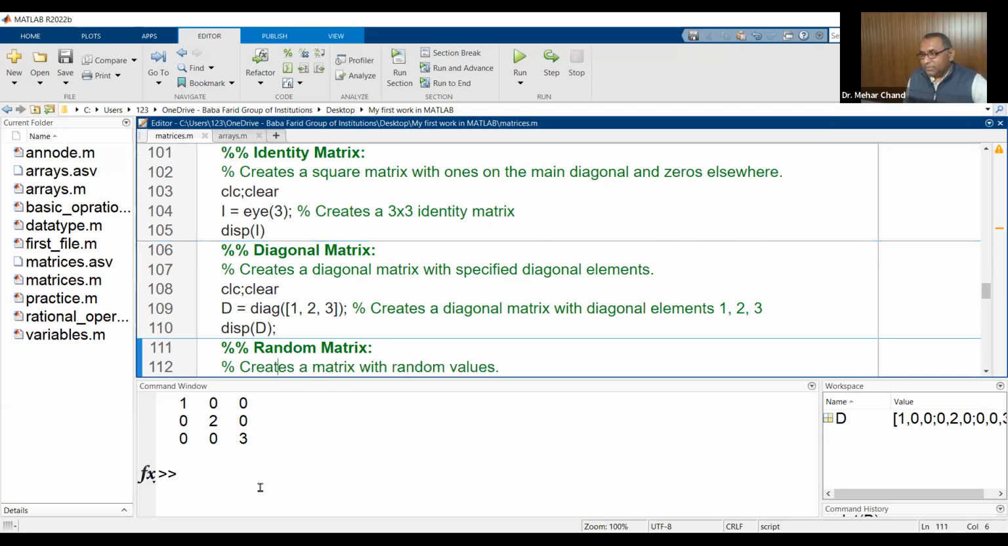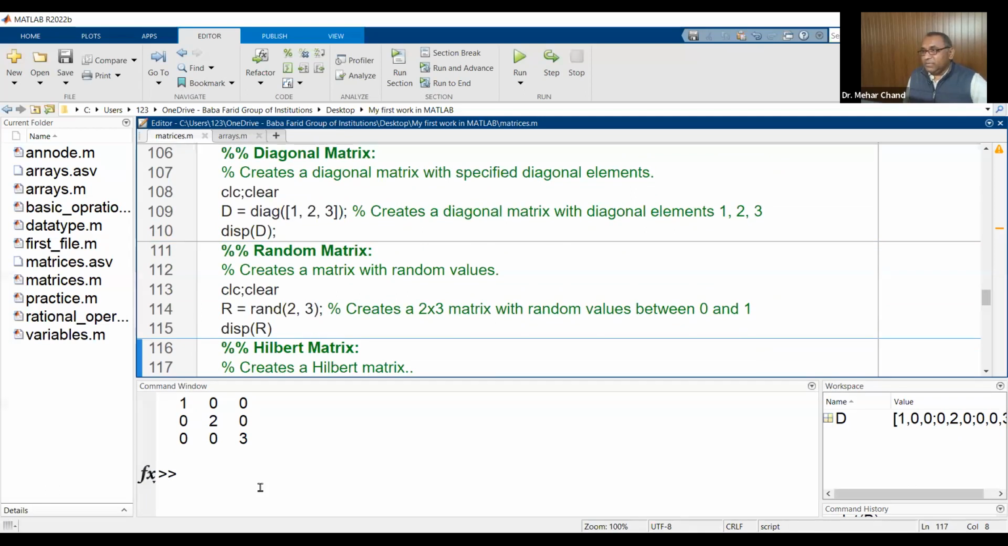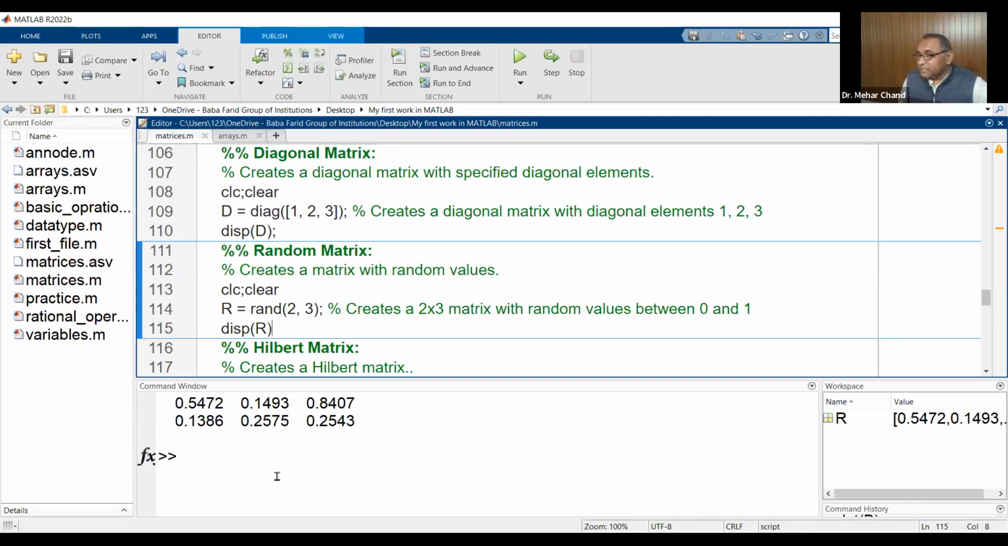Then we have a random matrix. When you create a random matrix of any order, the values lie between 0 and 1 randomly. This is sometimes required. The function is rand(2,3), which will generate a 2 by 3 order random matrix. You can check it by executing. The most important thing is that each time the elements will be new. Run again, and now these are new elements. The elements are changing, but the values always lie between 0 and 1.